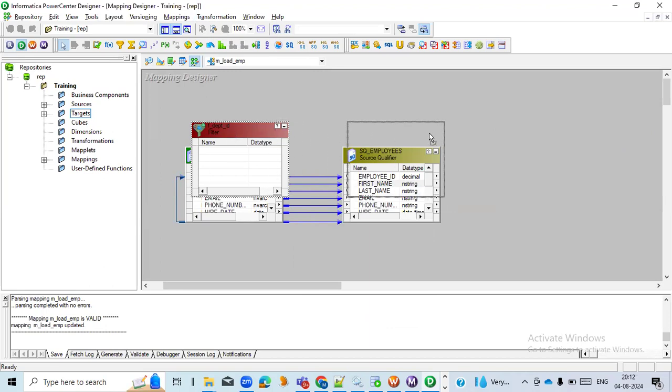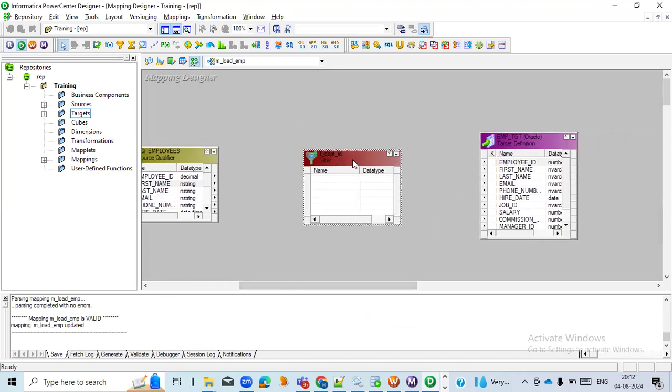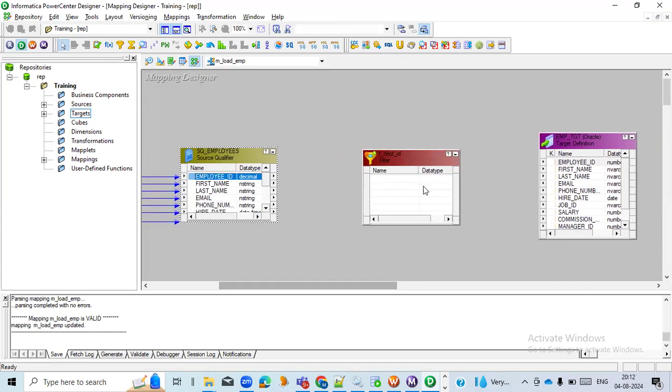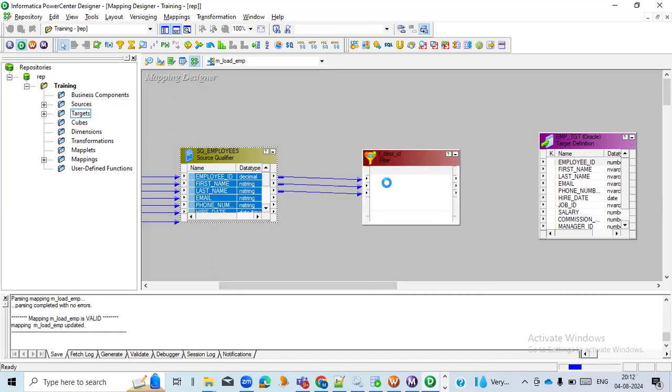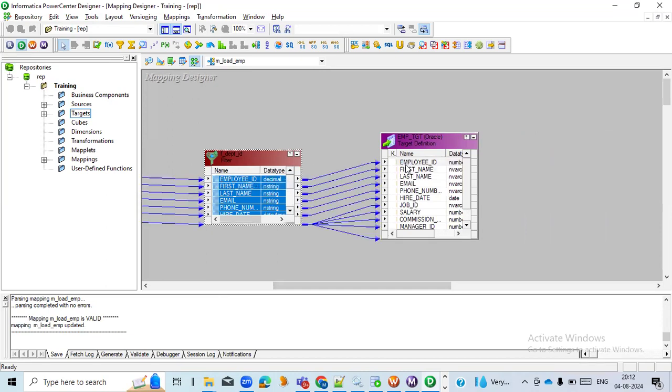Now drag this in between the source qualifier and the target transformation. Right click the source qualifier, select all the ports, and link with the filter. Then right click, select all, and link with the target. If you do not link, the mapping will become invalid.